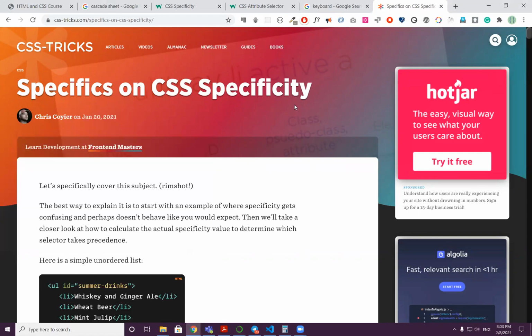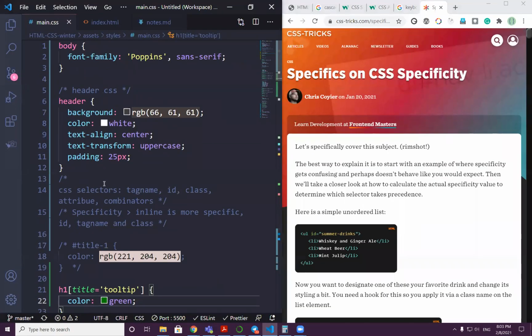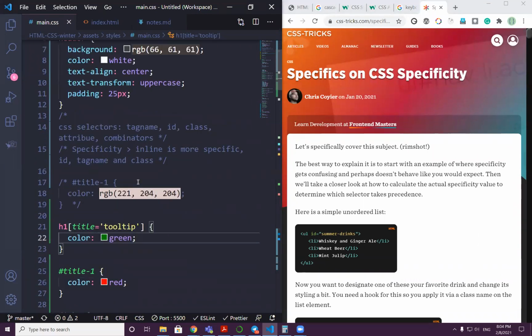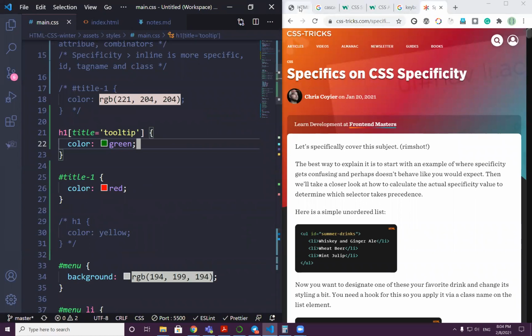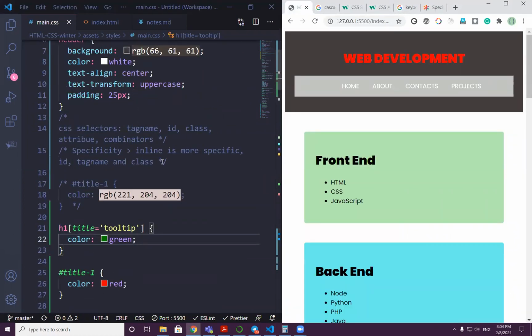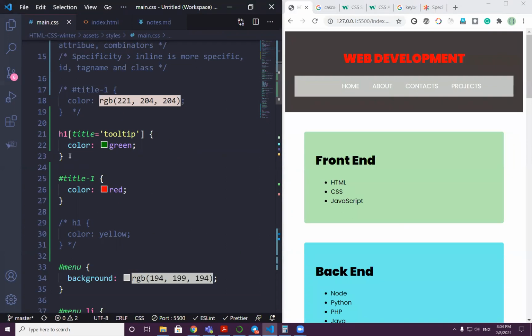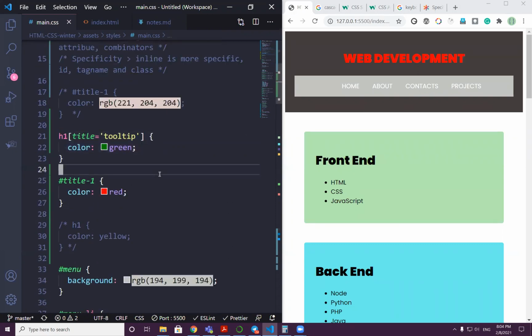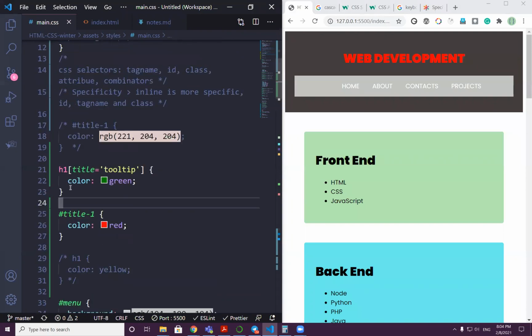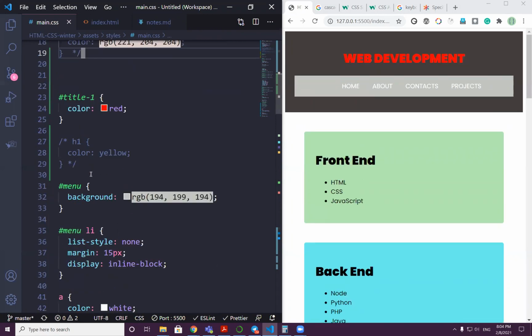Now, any person who was really following what I've been doing, who wants to summarize the specificity we covered, what is more specific? Tell me, guys. Yeah, as I told you, the inline is more specific. And then ID is more specific. And then class is next, but if you use selecting by attribute, we noticed that attribute is more specific. But most of the time we just use ID and class. We rarely use attribute.